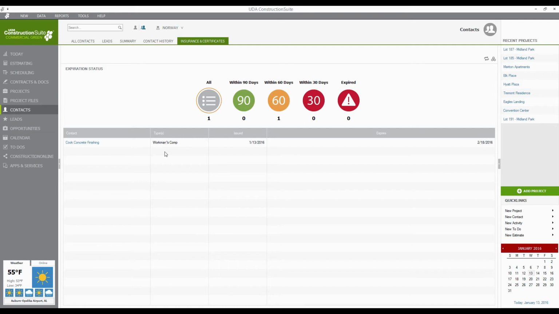So we just created one really quickly for Cook's Concrete. You can see that expires on the 18th of February, and so that's a little over a month out at this point. And you can see at the top in these bubble filters that within 60 days I have that one that is expiring. So that's going to be visibility on more of a manual check, so you can go in here and very quickly see that information compiled.